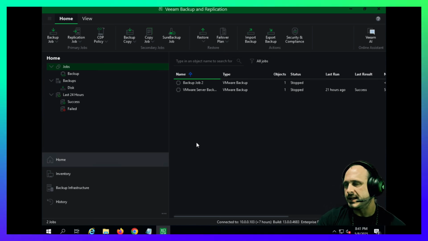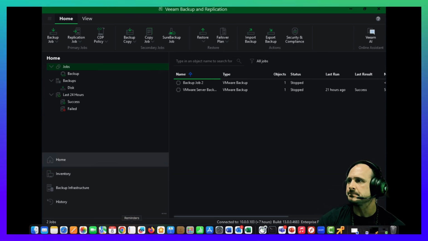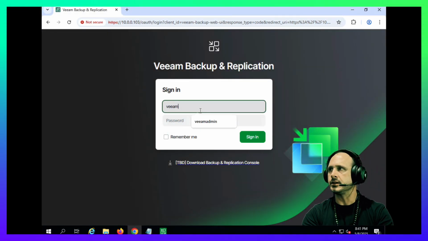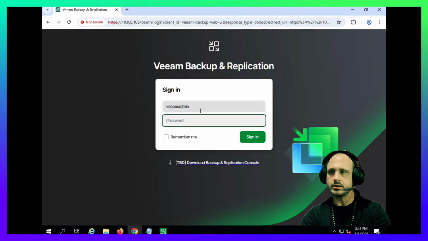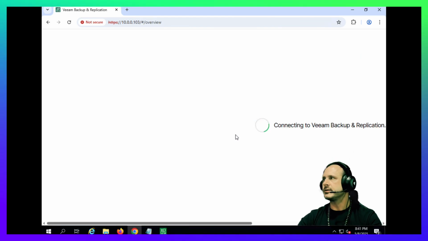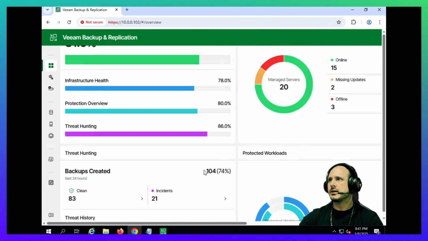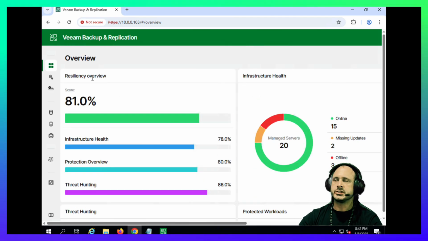With that, let's move on to the web UI. I'm going to have to log in here. It logged me out after a few minutes. Put in my credentials here. So here we can see the web UI. I'm on a remote console, so forgive me if everything's a little squished, but you can see kind of everything going on. I've got a resiliency overview score.